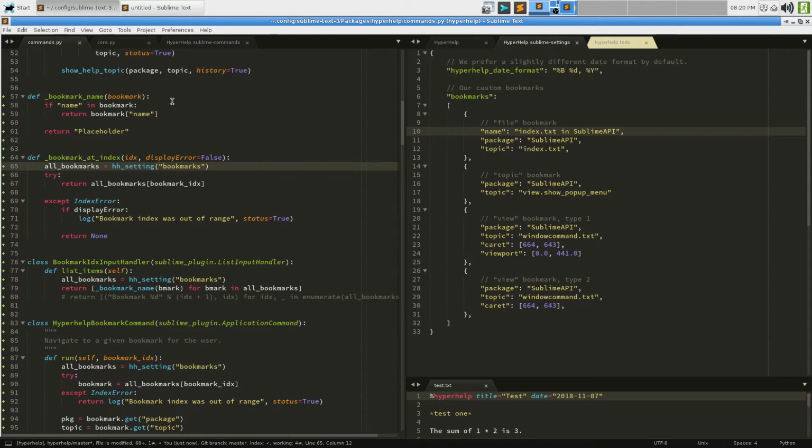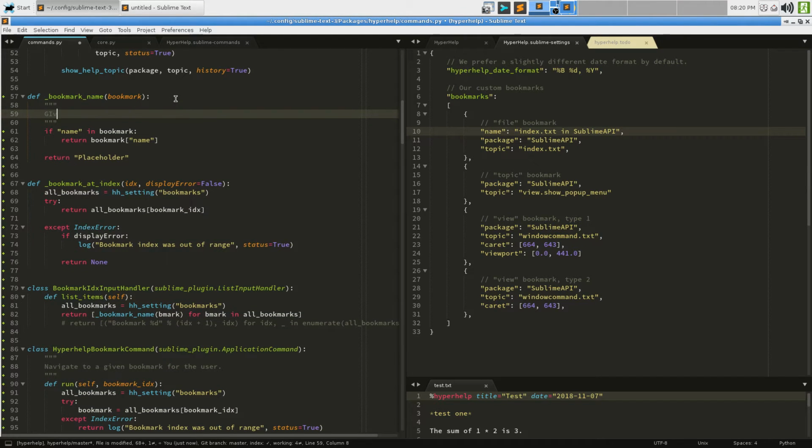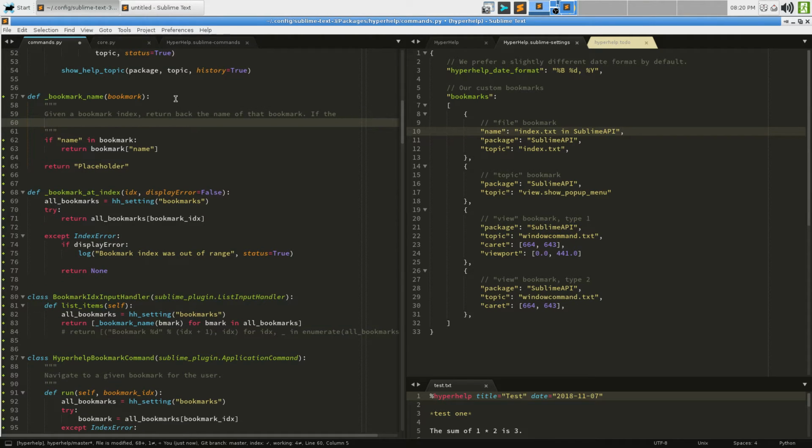Okay, so now we'll just add some documentation to remind us. Given a bookmark index, return back the name of that bookmark. If the bookmark dictionary, excuse me, I was getting ahead of myself. If the bookmark has no defined name, one will be constructed for return.